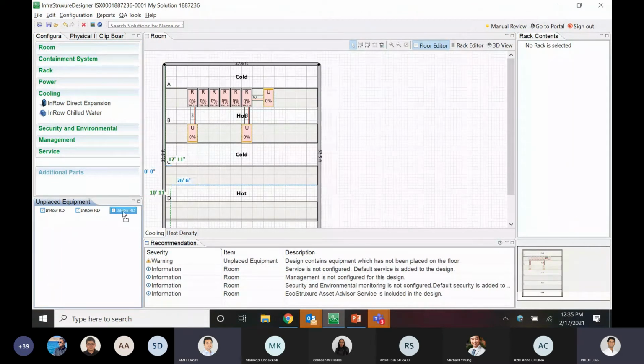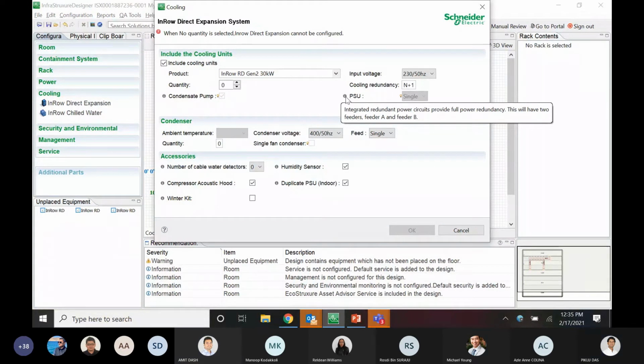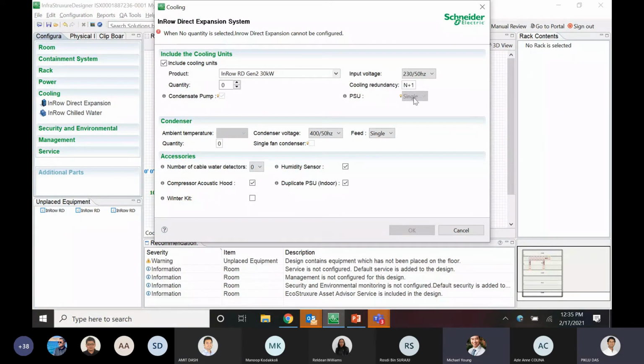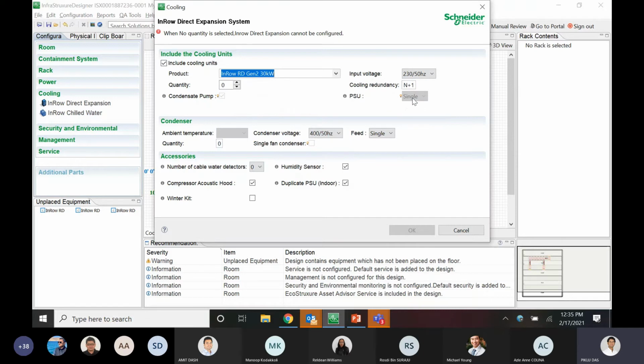Quick question on that particular screen. What was the meaning of PSU? Power supply unit. Yes, so power supply unit basically. Now, the thing is the power supply, right? We're saying for the indoor unit, it can only have a single power supply and not dual. As we understand, this Inro RD is the indoor unit, and for that reason we have grayed out this portion, so you will not be able to select the dual.